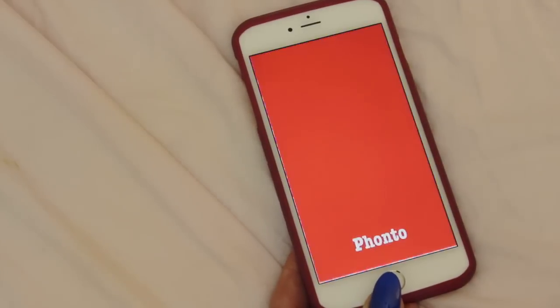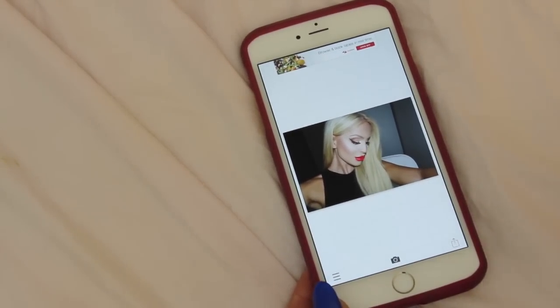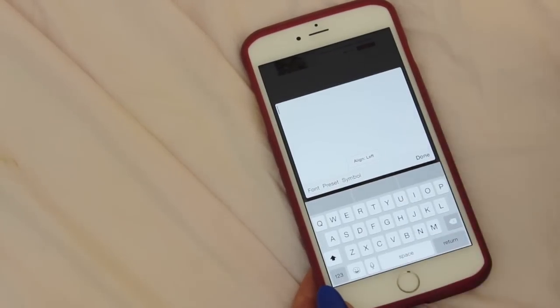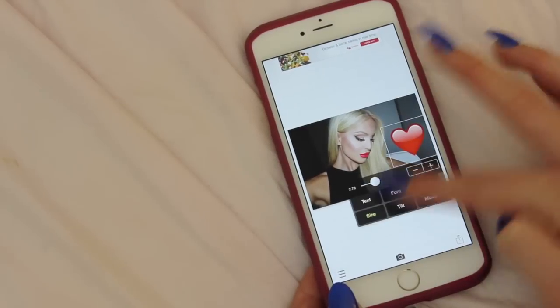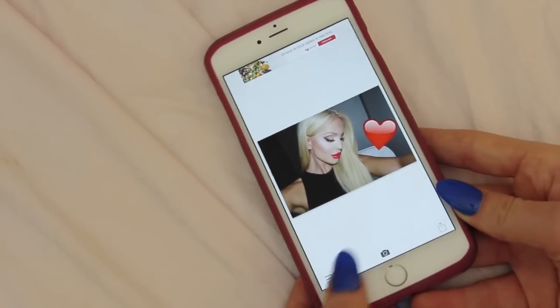And the last one I want to share is Fonto. So I'm going to use the same photo that we edited just now on Facetune. And basically what this app is good for is you can add text or emojis over any single photo, which I think is so, so cute. You can adjust the size, you can adjust the tilt of it. You can add on any emoji you want, and I think that it's super cute.